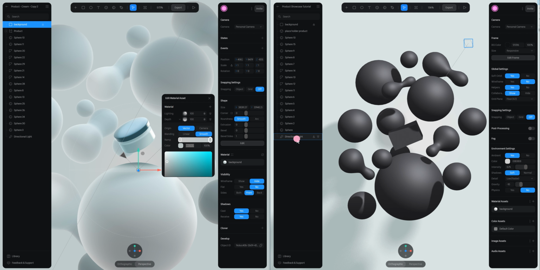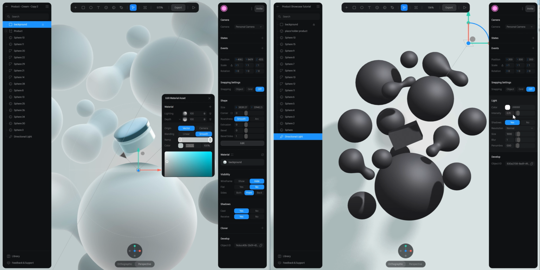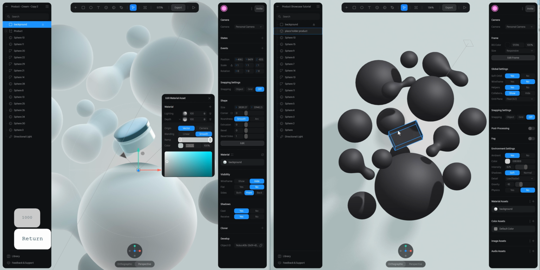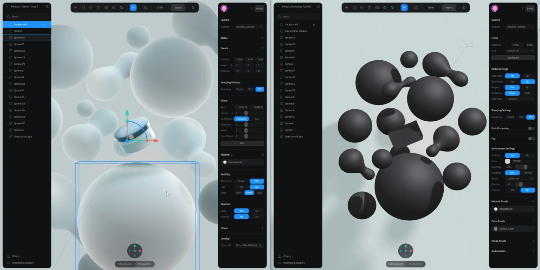I can click on my light, and I can just adjust. For example, I know that I will decrease the light a bit, but usually I adjust at the end of my creation. So I will leave this number for now. Okay, that's the background. So now I'm going to create the sphere material.